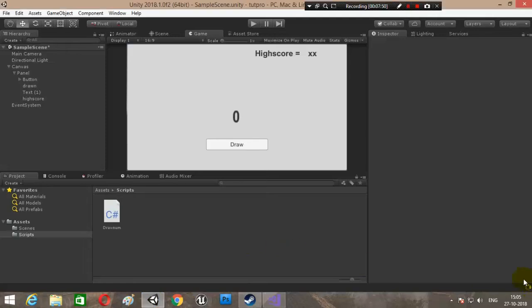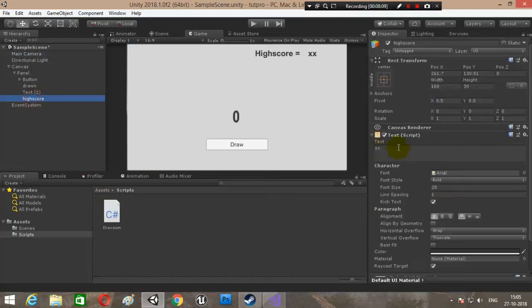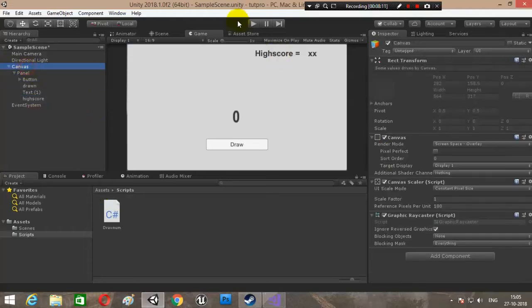Let's let it get refreshed. Our scripts are refreshed now. So I had attached the script to main camera. You see, draw now. We have to add the high score text over here. So this is the text. Let's check once. Yep, this is the text. So let's hit play, and let's check whether the high score system works or not.